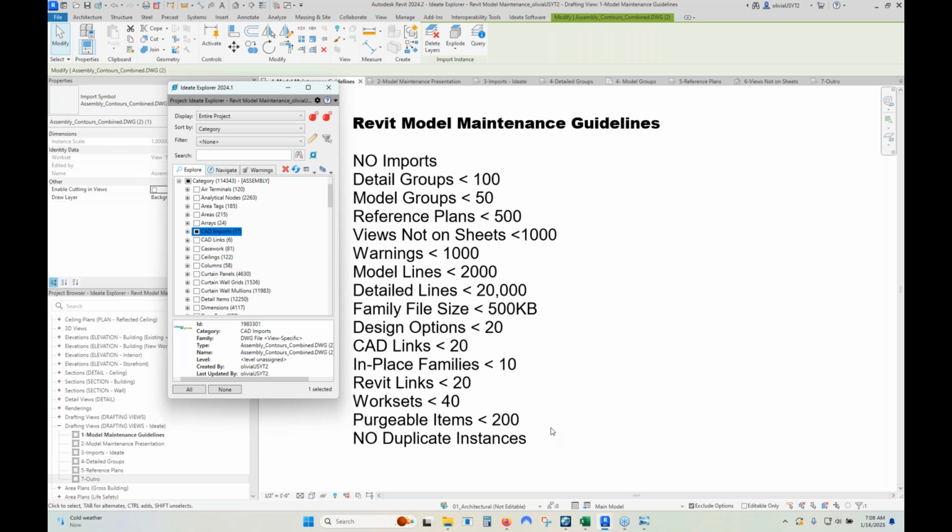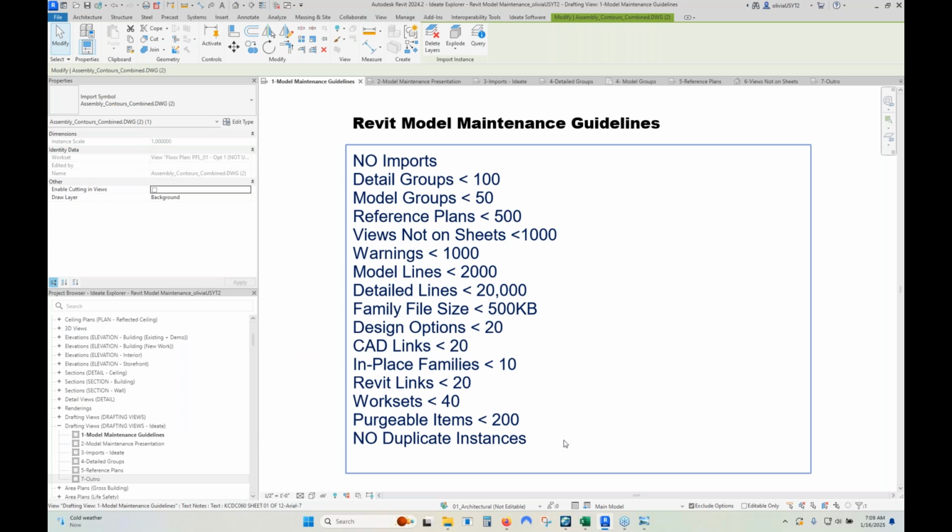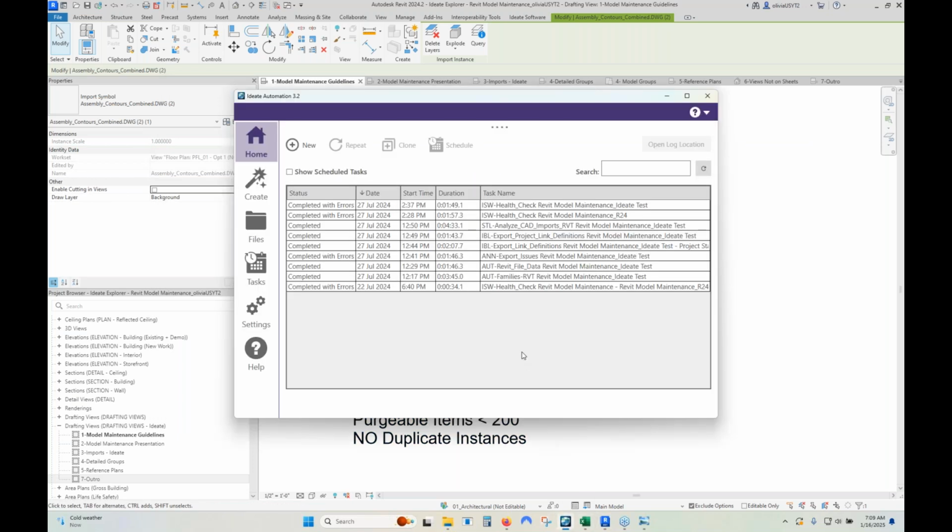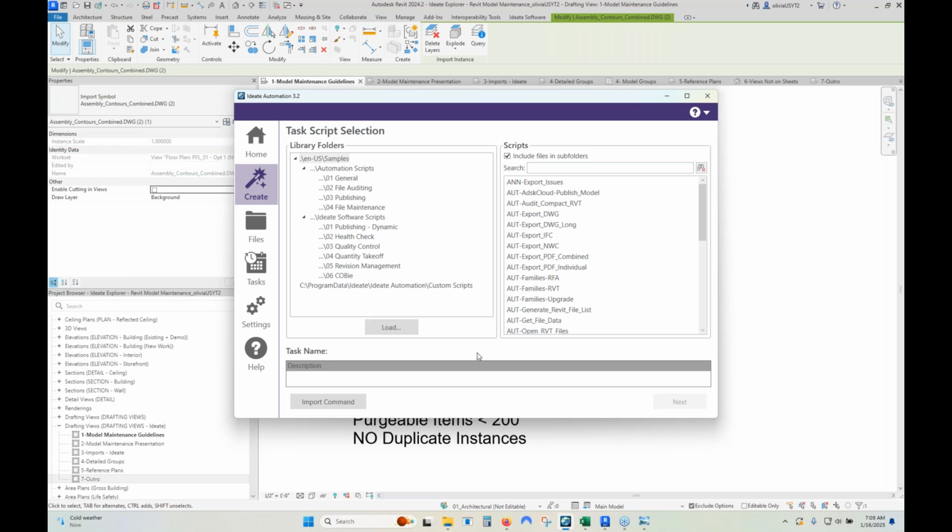But another tool that I wanted to point to your attention to get model metrics is Ideate Automate. All right, so Ideate Automate is a separate standalone tool that automates certain practices within Revit. It does things like automatically print on a recurring basis, publish your model, do things like file maintenance, and this can all happen on a daily, weekly, or monthly basis. It can happen on cloud models. It can happen on server-based projects, I should say.